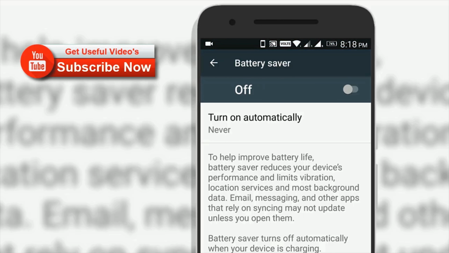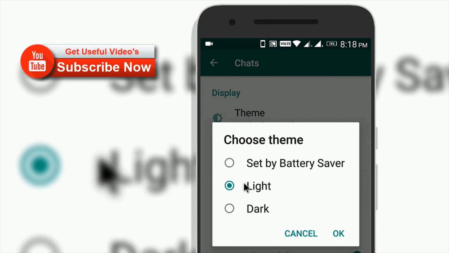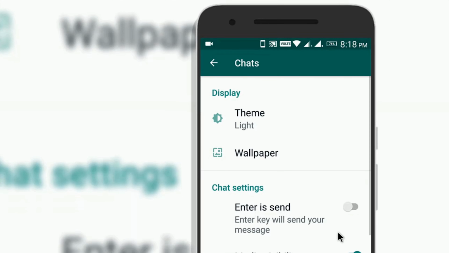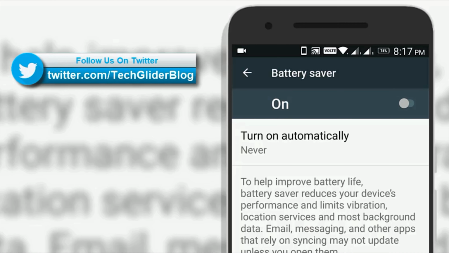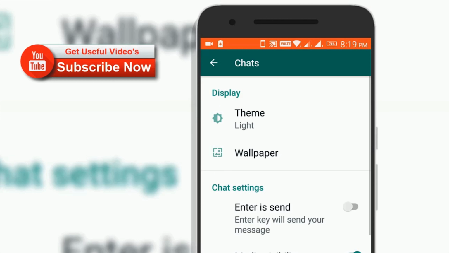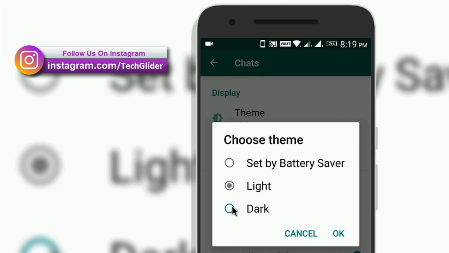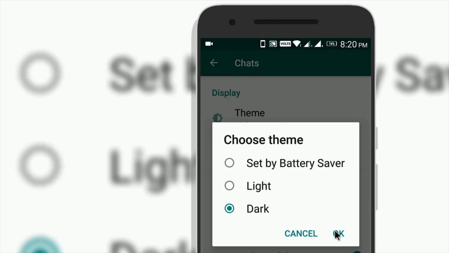The second option is light. If you click on this option, then it will always display WhatsApp user interface in light color theme, even if you enable the battery saver mode. The third option is dark theme. If you choose this option, then it will always display WhatsApp user interface in dark color theme, even if you turn off the battery saver mode.